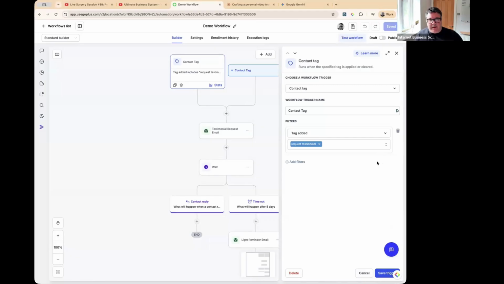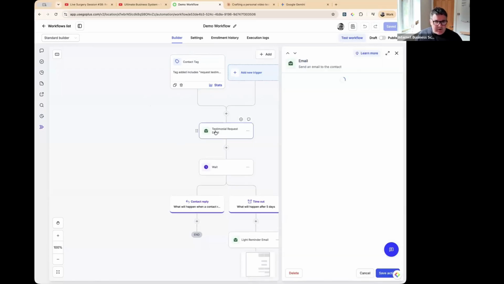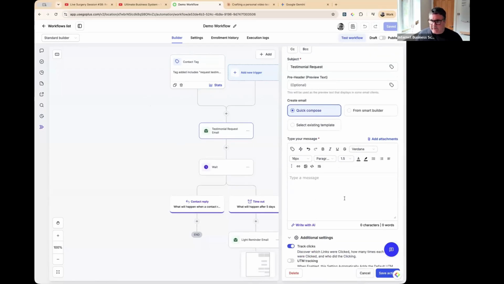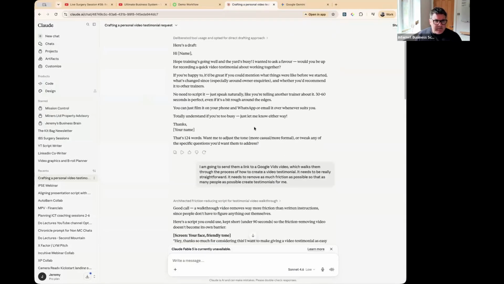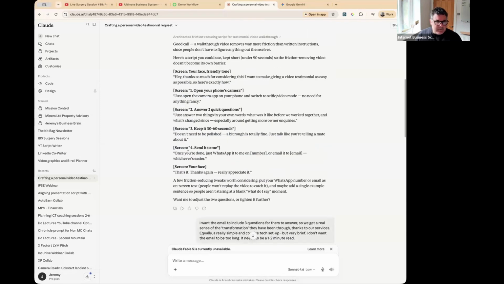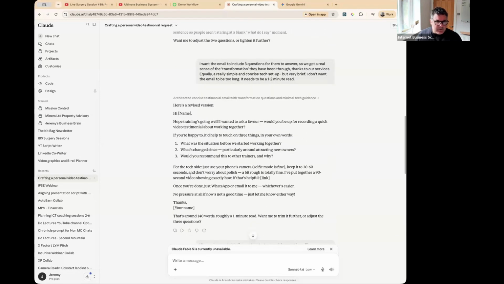So what will happen is when I want this automation to kick off, I'll go to my contact and I will add the tag to them, request testimonial, and then this automation will kick off. So then you have your testimonial request email, which goes in there. I haven't done that yet, but that will be the one that we created up here, not that one, this one here. So cut and paste that.